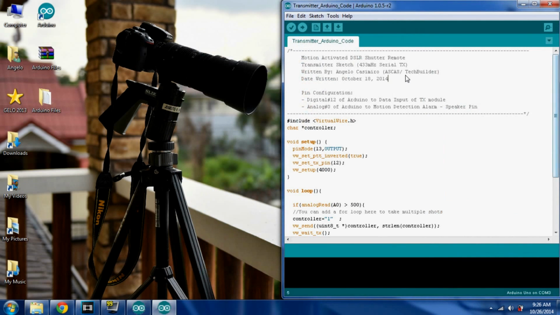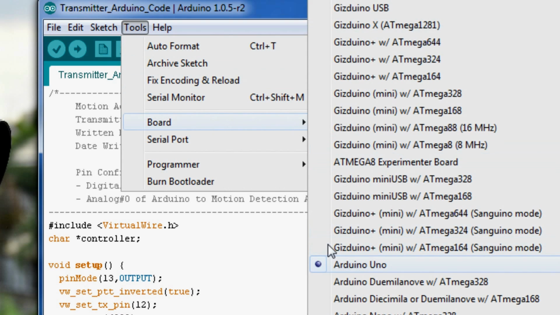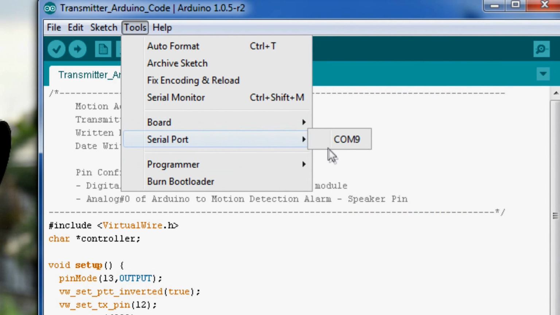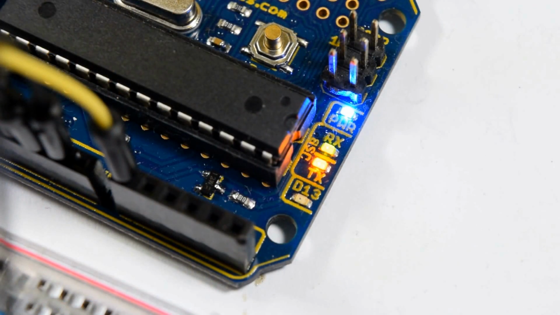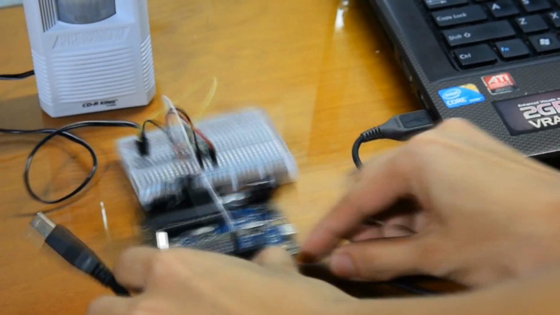These codes are ready to use. Just select your Arduino board's model. Then select the COM port where it's connected. Just click the upload button and the sketch should upload to the board. Now, you're done with the beacon unit.